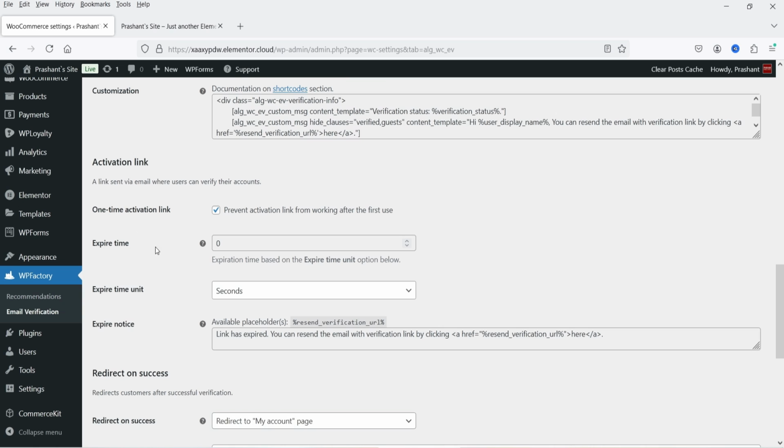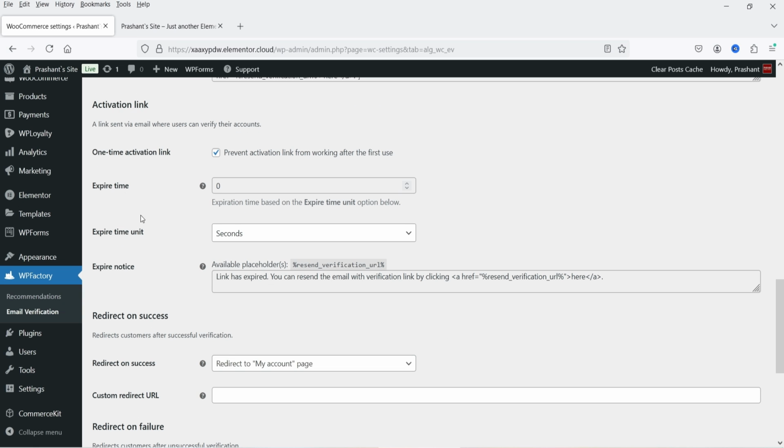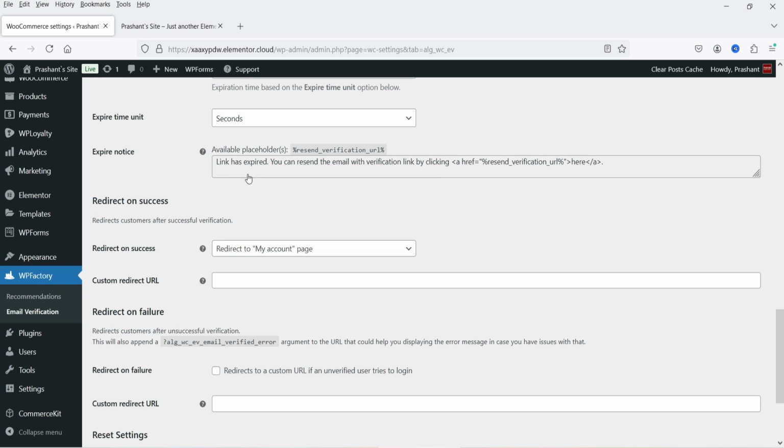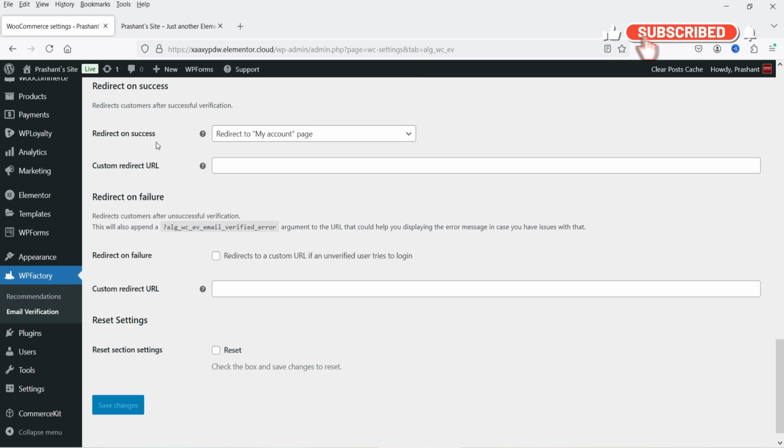Then we have widget, activation link settings. Expire time is 0 seconds, so you don't need any expiration for that link. Expire notice, link has expired: this is the notice if the link is expired. Then we have redirect on success, so whenever the verification is done, it is going to redirect them to the my account page, or you can enter a custom redirect URL here. Redirect on failure: you can enable this option and enter the custom URL if you want them to be redirected to any specific page after the failure of the activation.